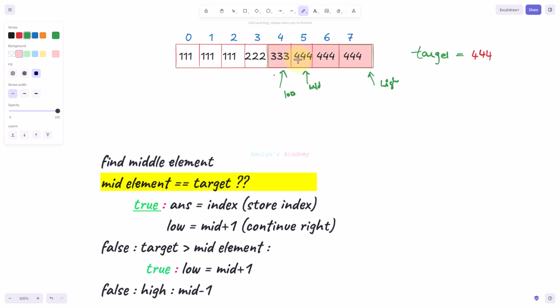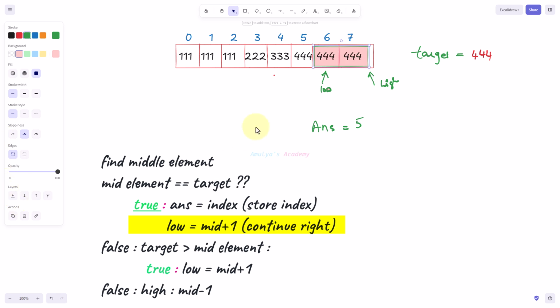Compare the middle element with the target element. Yes, here target is equal to middle element. So store that index and search in the right side of the middle element. So low becomes mid plus 1. Now this is our search area.